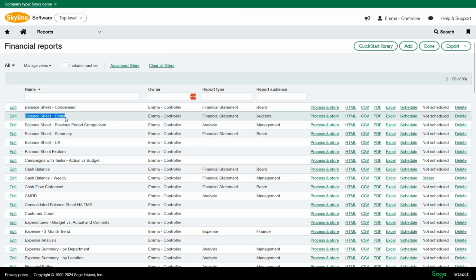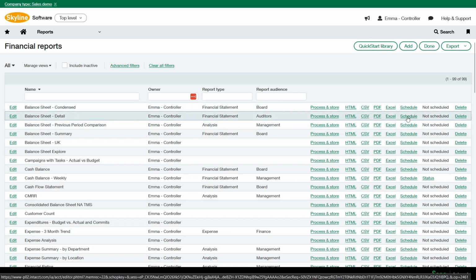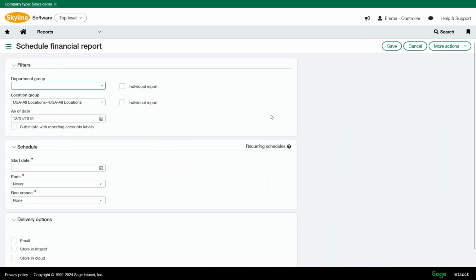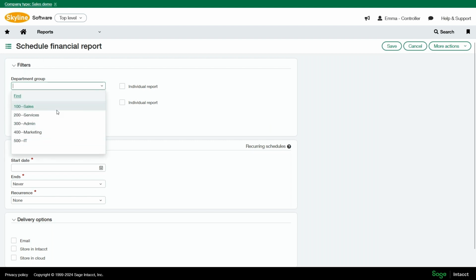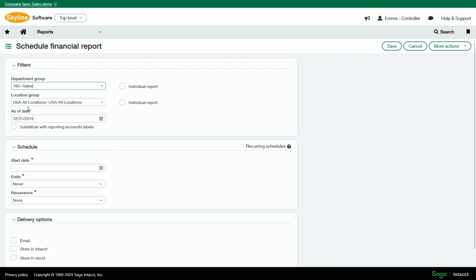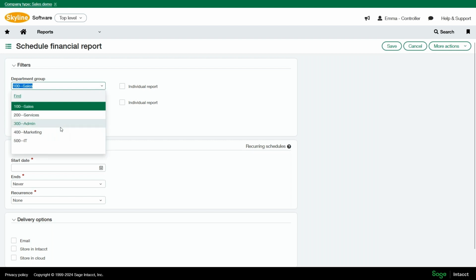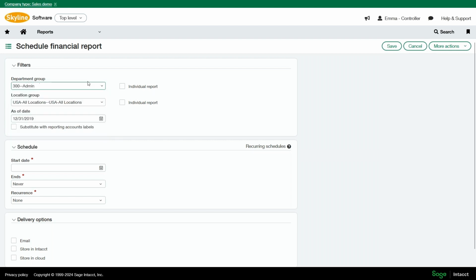Say that you want to send out your balance sheet every single month, and you want to send it on a schedule, so that way you can set it, forget it, not have to worry about it. Everybody who needs to get the financial reports will get them at whatever time frame you would like to start it at. It gives you a filter so you can filter it down. Say you want just the sales department to get their information, or if you have a board of directors that want to look at the admin, depending on the company. So you'll be able to select a different department group.